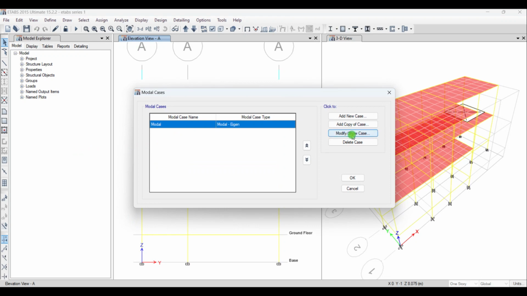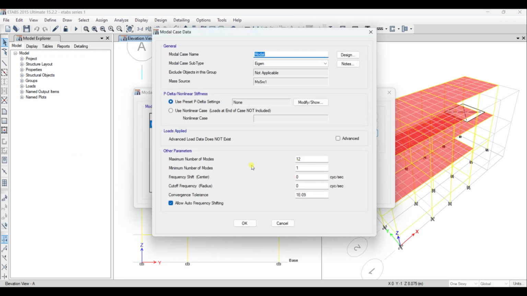Okay, so in model cases we need to modify the modes. My building is 2-story, so I will keep 12 modes, which is enough. Per story you need at least 3 modes. If you go for higher modes, your software will take more time and take more load. So more than 3 per story is good enough. So this is your modal analysis. So I'll type Eigen, it's okay.